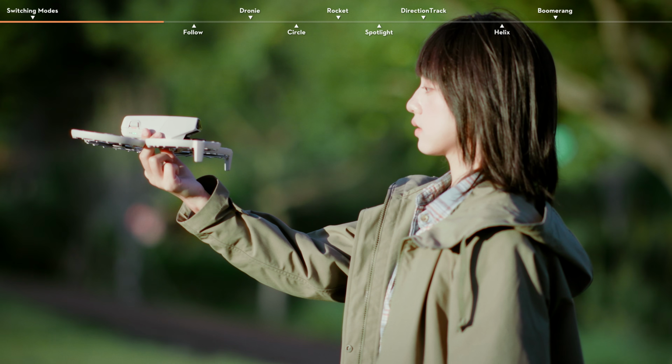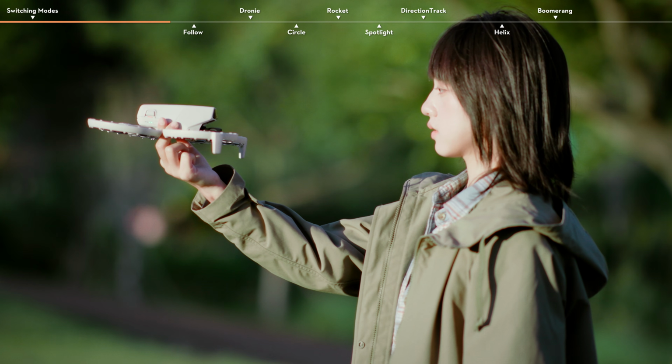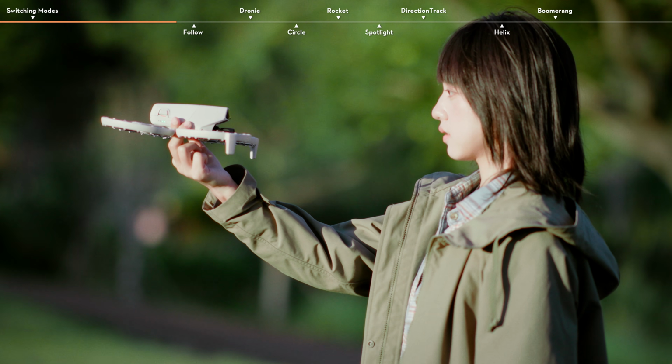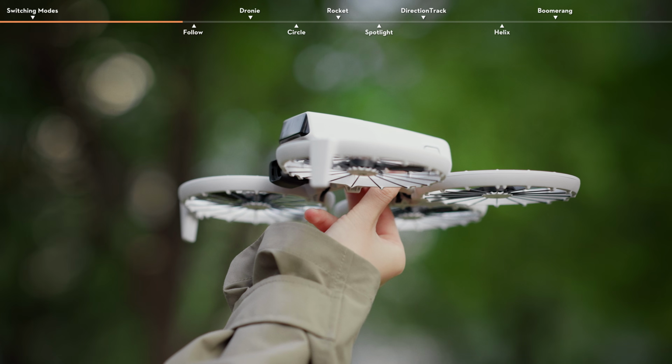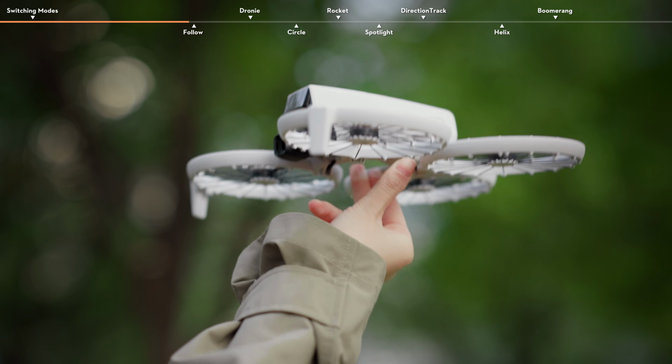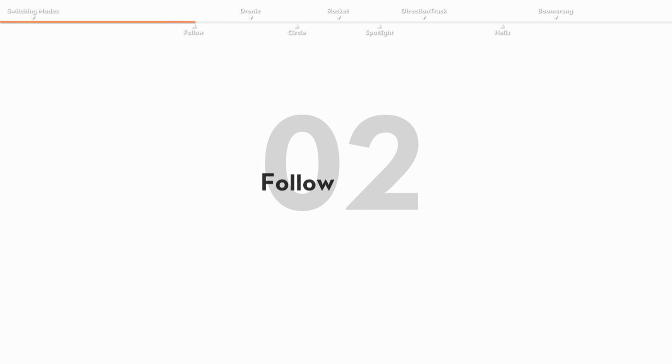Press the mode button to switch your desired mode, then press and hold to perform palm takeoff. The aircraft will announce the selected mode and parameters, and then take off automatically.